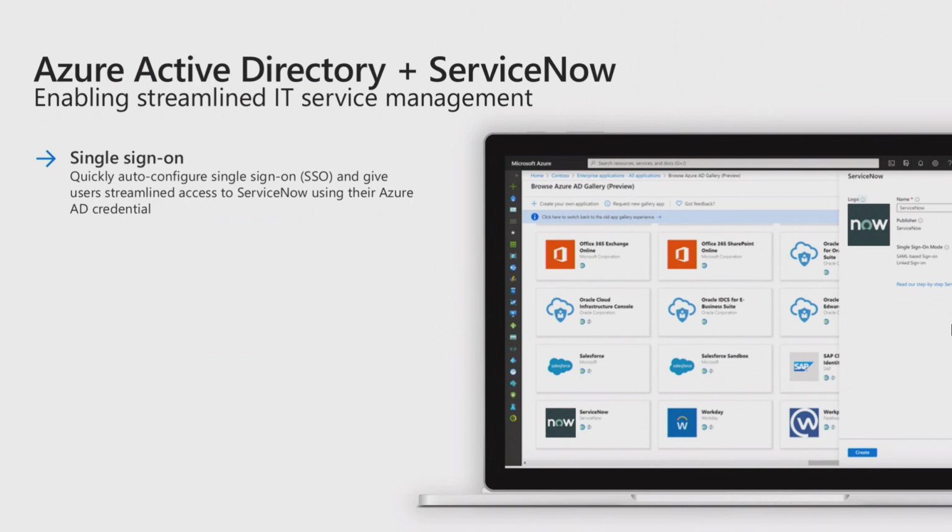Today we are going to see how to integrate ServiceNow with Azure AD. To streamline IT service management, there are multiple ways through which you can integrate Azure Active Directory and ServiceNow. Let's look at a few things at a high level, and then we will see the demo. The first thing is single sign-on. You can quickly auto-configure single sign-on and provide streamlined access for all users from your organization into ServiceNow. That provides easy access, and they can seamlessly sign in to the ServiceNow application.